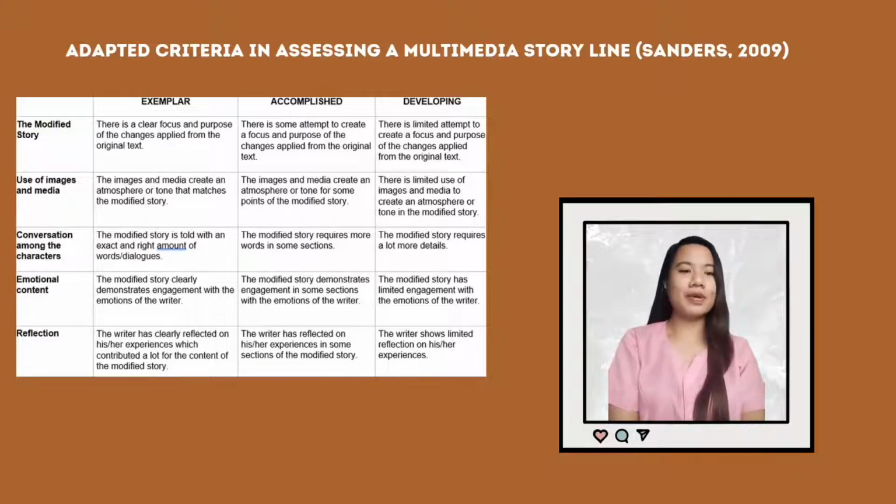Next, we have the use of images and media. You can get exemplar if the images and media create an atmosphere or tone that matches the modified story. You can get accomplished if the images and media create an atmosphere or tone of some points of the modified story. And developing if there is limited use of images and media to create an atmosphere or tone in the modified story.